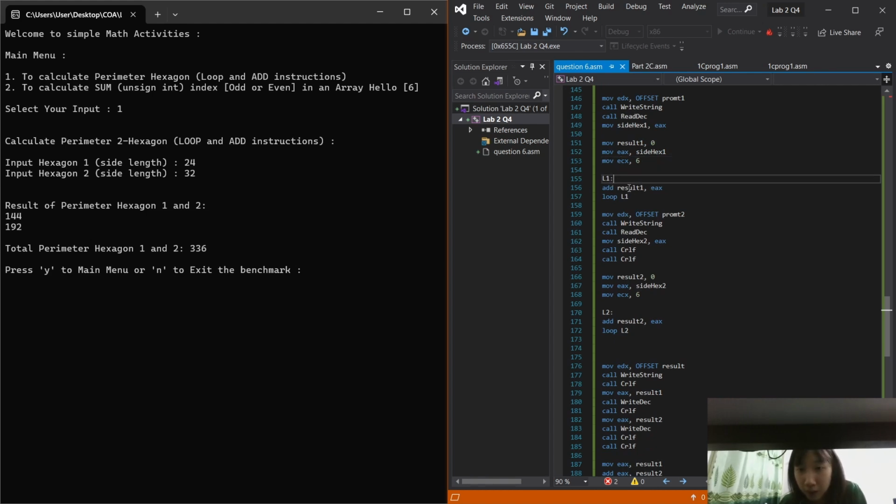So L1, the first line, we are adding the EAX with result 1 and storing the result in the variable result 1. So now EAX is holding the value of side hex 1 because we did it previously. So for the first iteration, we are adding result 1, which is 0, with the EAX, which is 24 right here. So for the first loop, it will be 24.